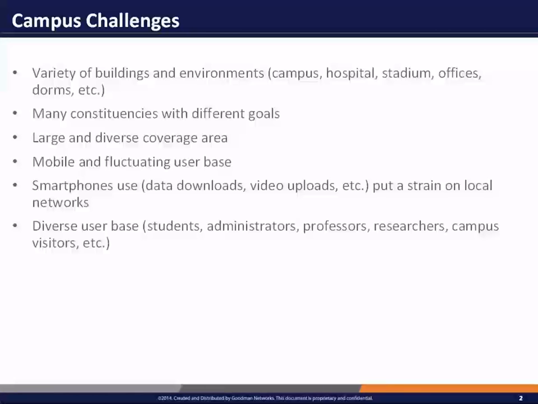That can include a hospital, should you have one on campus, a stadium, auditoriums, offices, dorms, public facilities, a wide range of buildings that all have different needs, and different groups of people with varying goals and objectives. At the same time, these buildings are spread out over large acreages with different terrains, oftentimes large trees or obstacles, and it makes for a very interesting and challenging installation, particularly from the design perspective.